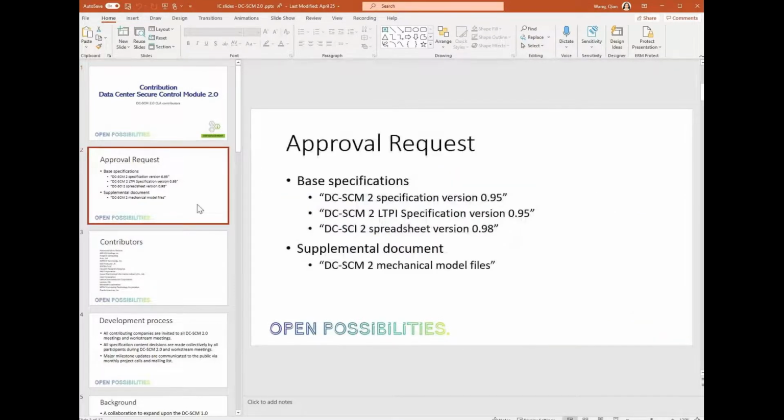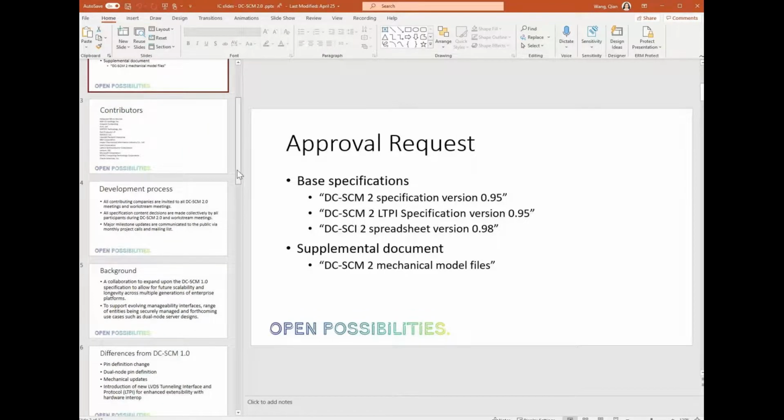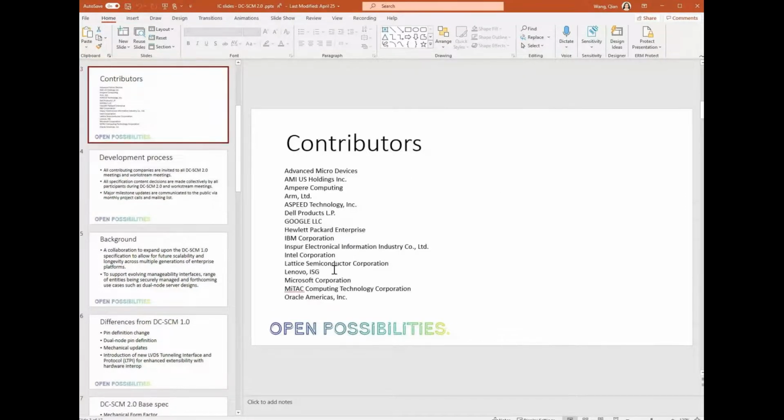So in this set of specifications, we have the DCSCM 2 base specification. This is built on top of DCSCM 1. The LTPI specification shown here is the protocol we introduced built on top of the LVDS interface. The spreadsheet is the pinout definitions we included, and then there are mechanical models. That's a reference for anyone to build to DCSCM 2.0 to be compatible with other HPMs. Here's a list of contributors. We won't go through them by name.